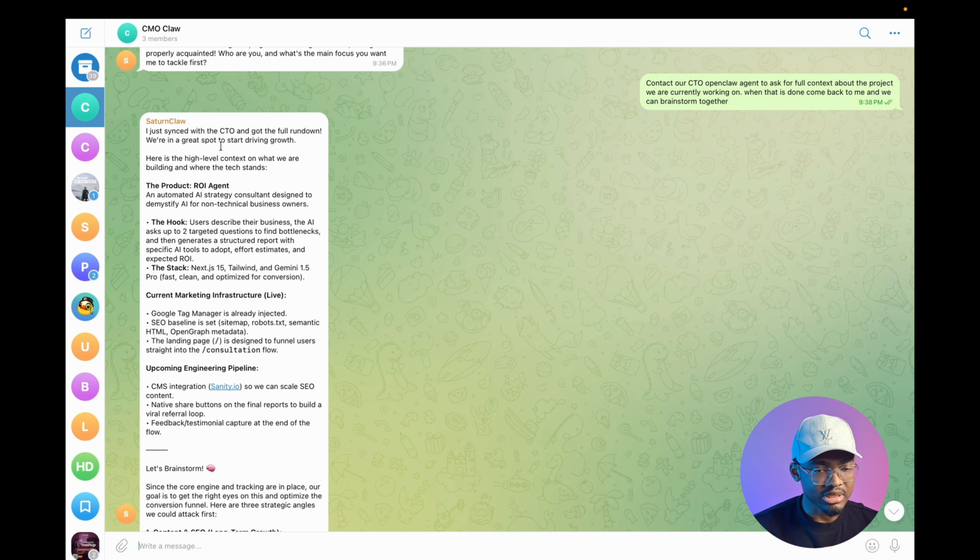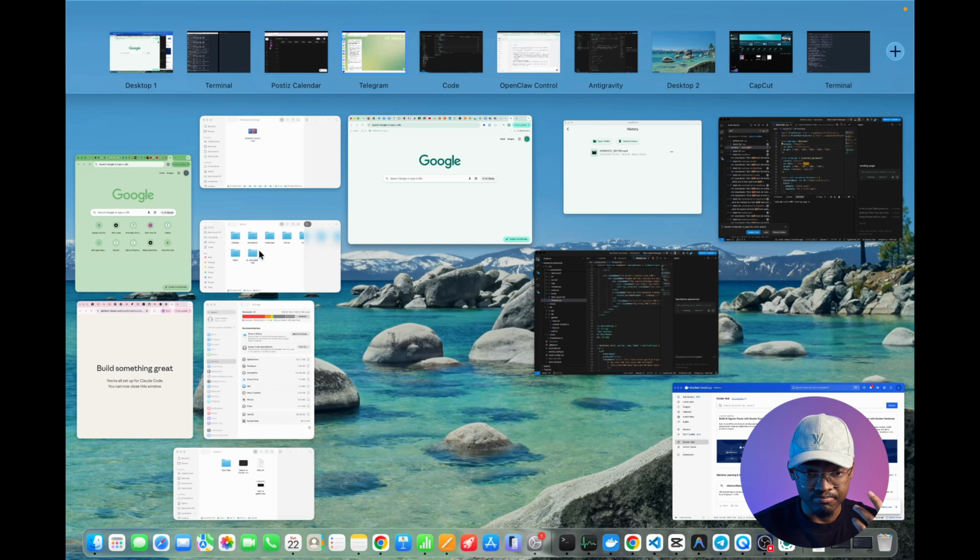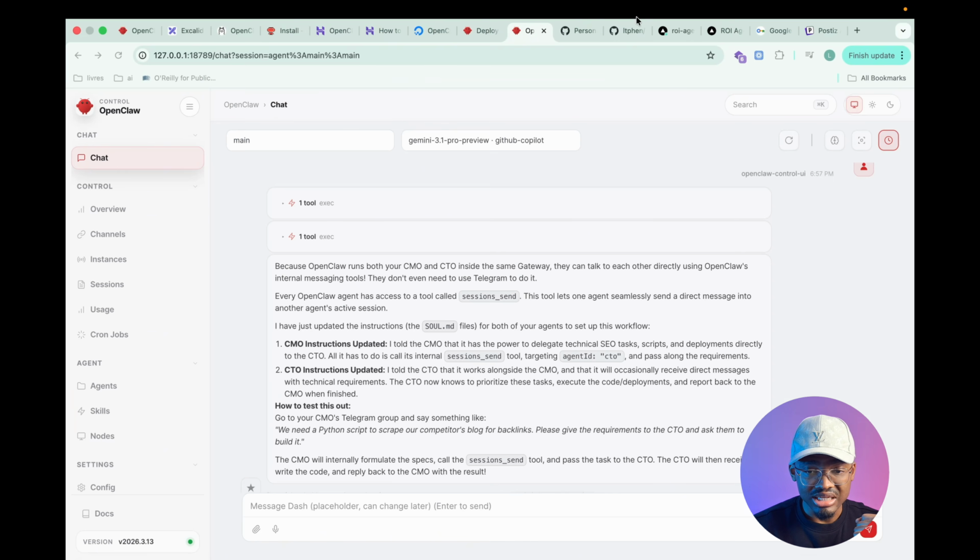We are in a great spot to start driving trust, so that's good. High-level context: an automated AI strategy designed to demystify AI for non-technical business owners. What we're doing is that the AI acts with targeted questions, finds bottlenecks, and then generates a structured report with specific AI tools to adopt. So that's basically what we built in the last video, if you remember.